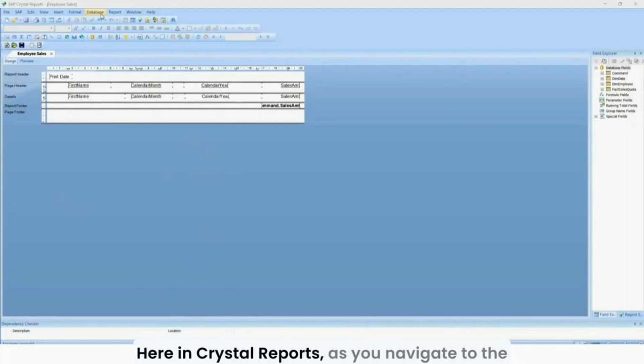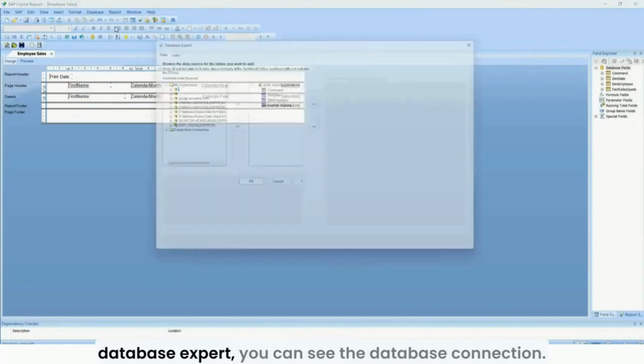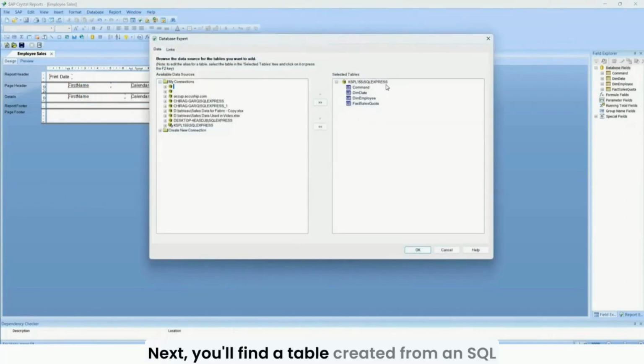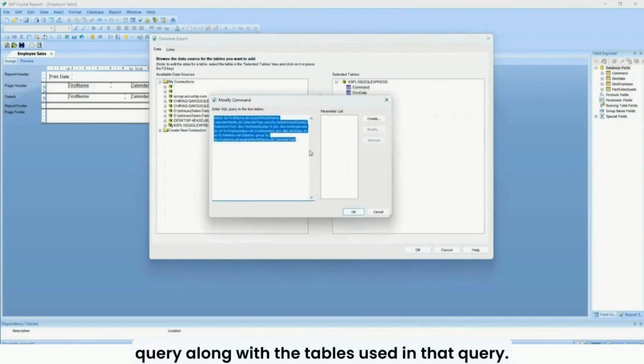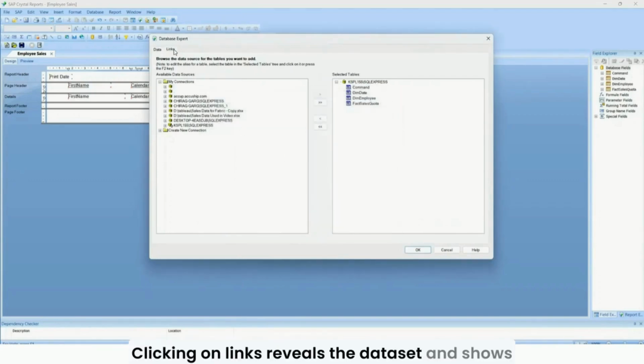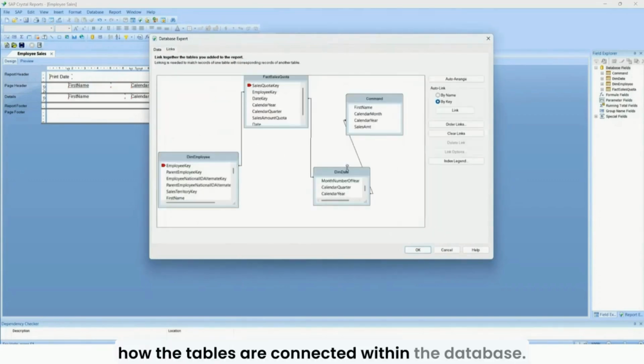Here in Crystal Reports, as you navigate to the Database Expert, you can see the database connection. Next, you'll find a table created from an SQL query, along with the tables used in that query. Clicking on links reveals the dataset and shows how the tables are connected within the database.